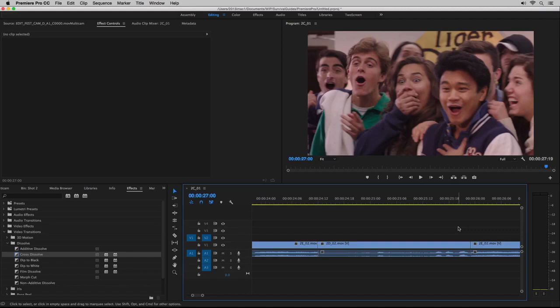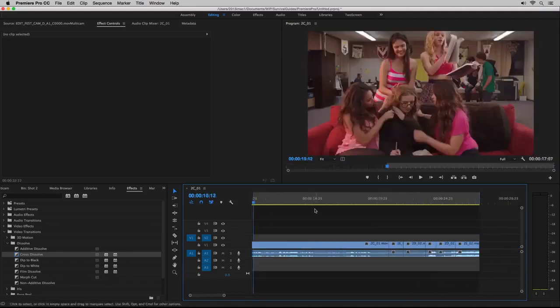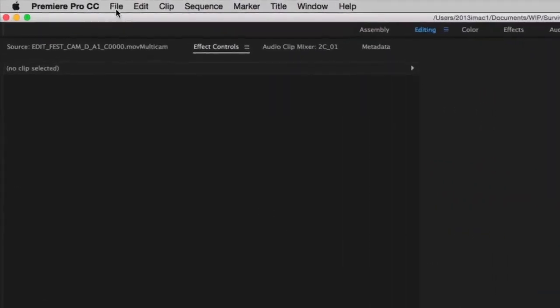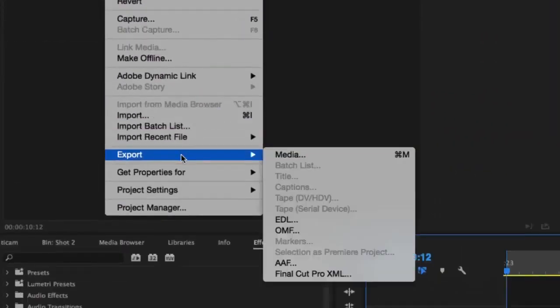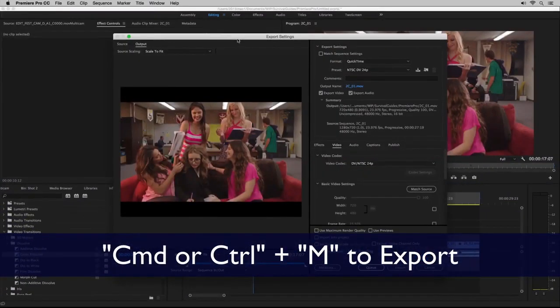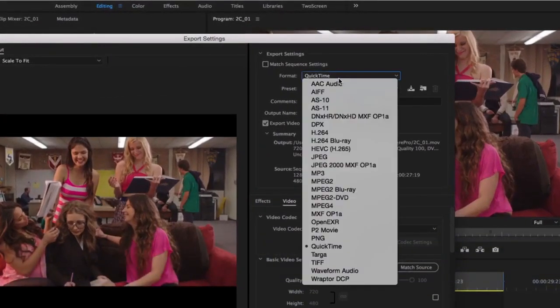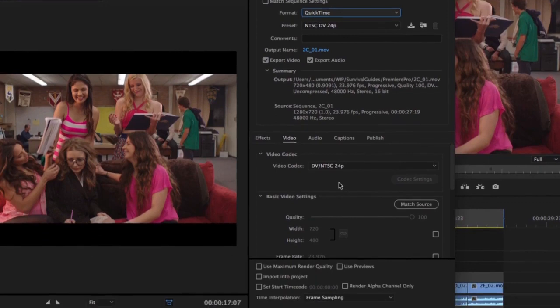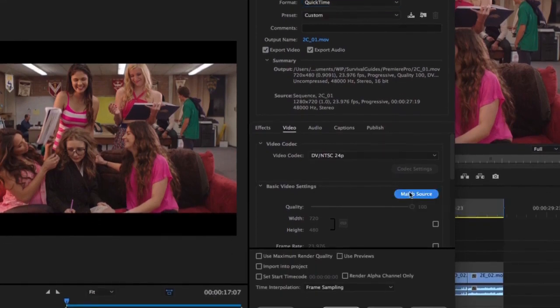Okay, now we're finally ready to get this sucker out into the world. Set your in and out points in the timeline and choose File, Export, Media, or simply press Command-M on a Mac or Control-M on a PC. Under Format in the export settings, choose QuickTime. There are a few presets to choose from, but generally you just want to choose Match Source.